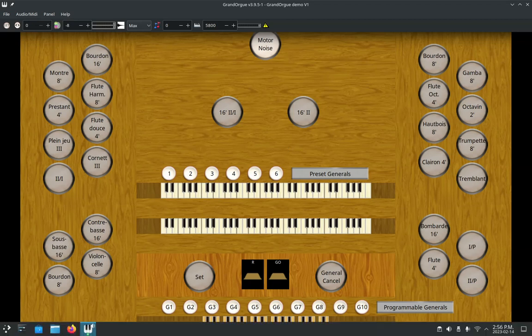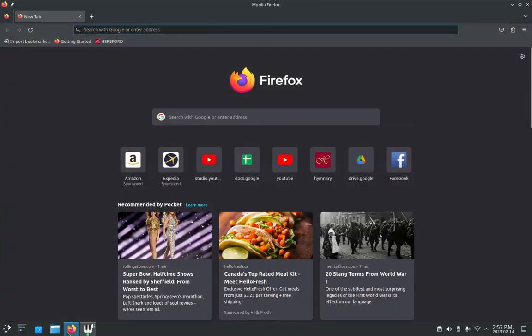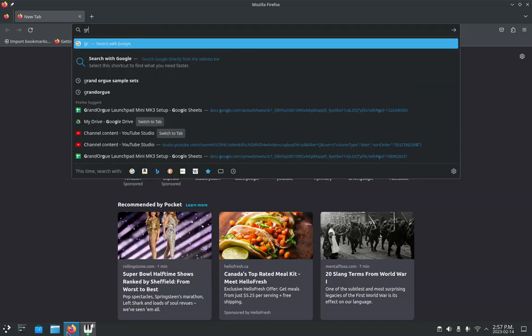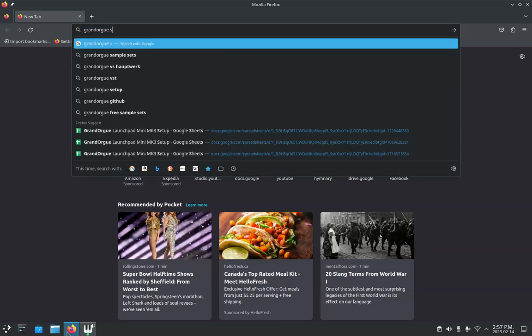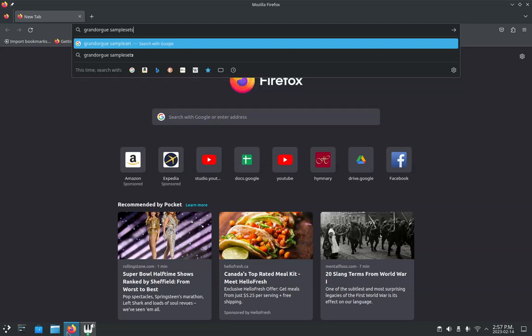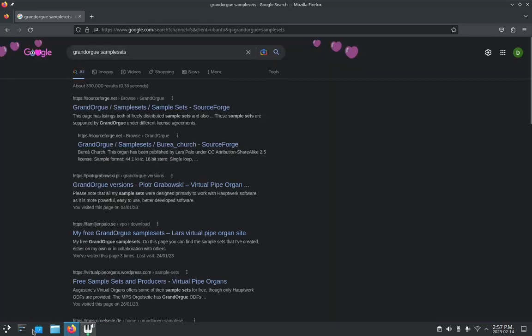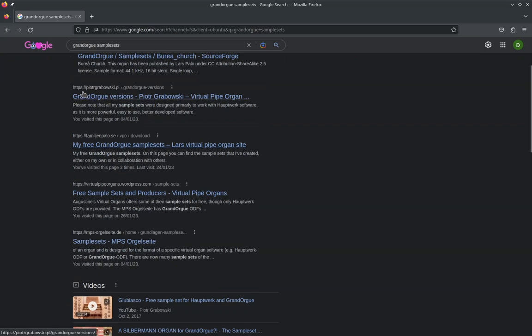So first off, let's go into Firefox or whatever web browser of your choice that you'd like to use, and we can type in GrandOrgue Samplesets. And here we get search results. First one is from the SourceForge page. As far as I know, the project isn't being hosted on SourceForge anymore. It's actually being hosted on GitHub. So let's ignore the first link, and then let's focus in on these two links here.